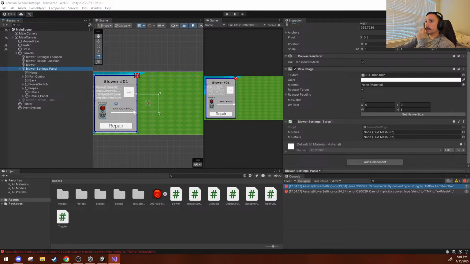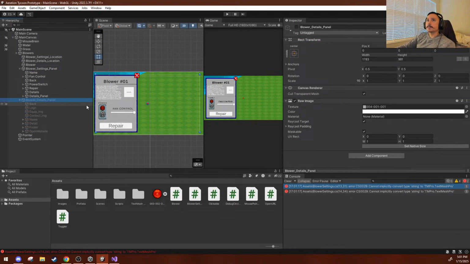Okay, now on update, you get your blower passed in. So this blower will have a public string name, public string description. I need to bring up that other panel, the details panel.